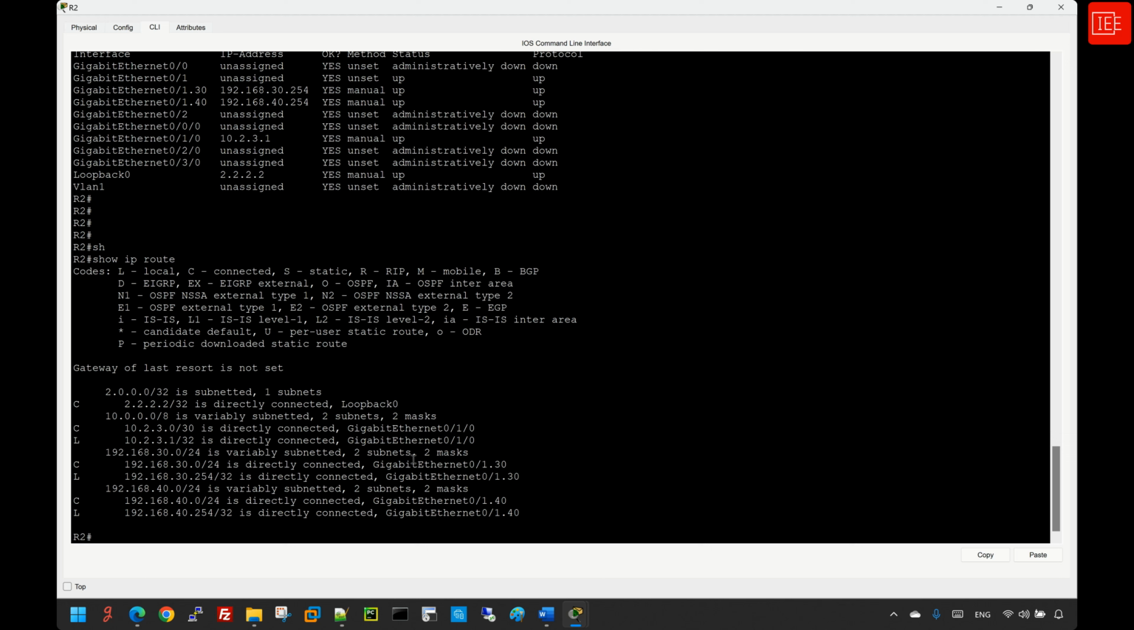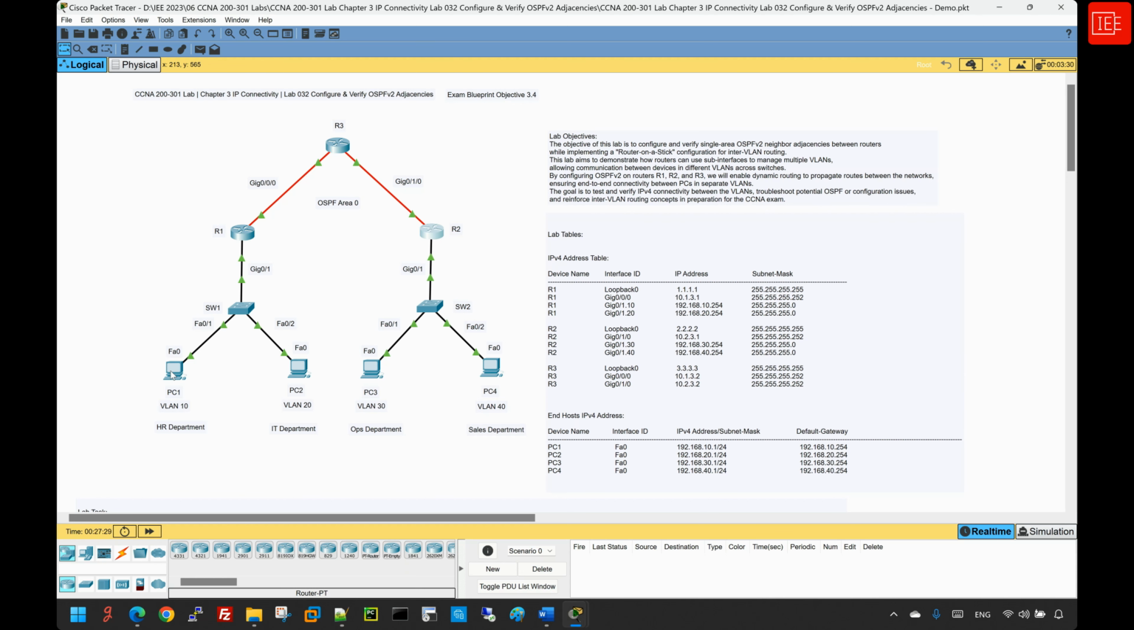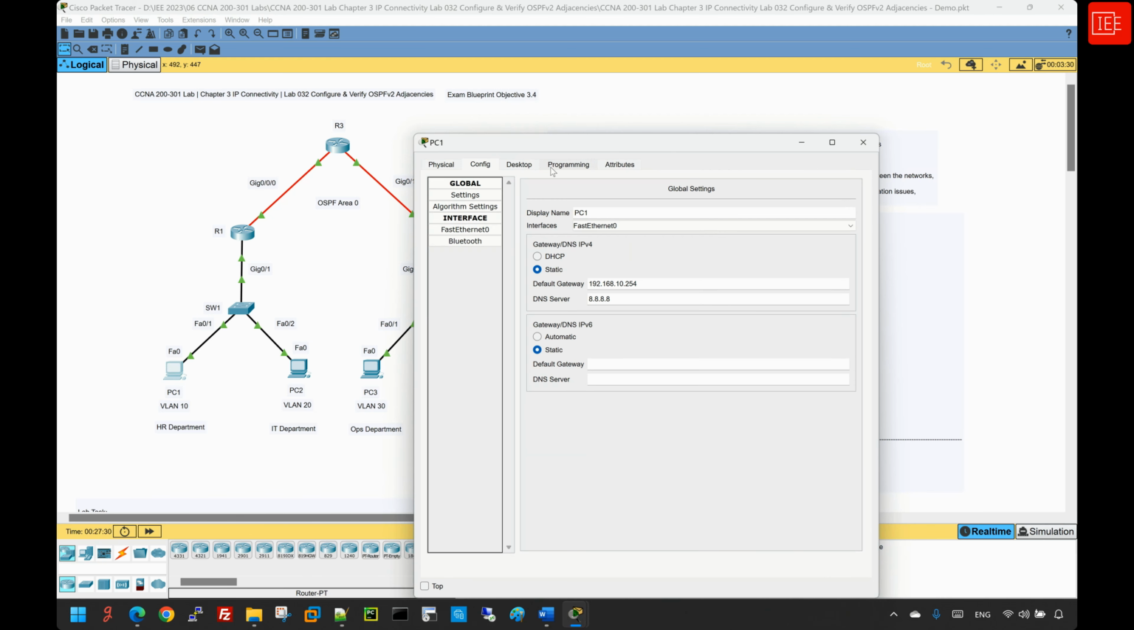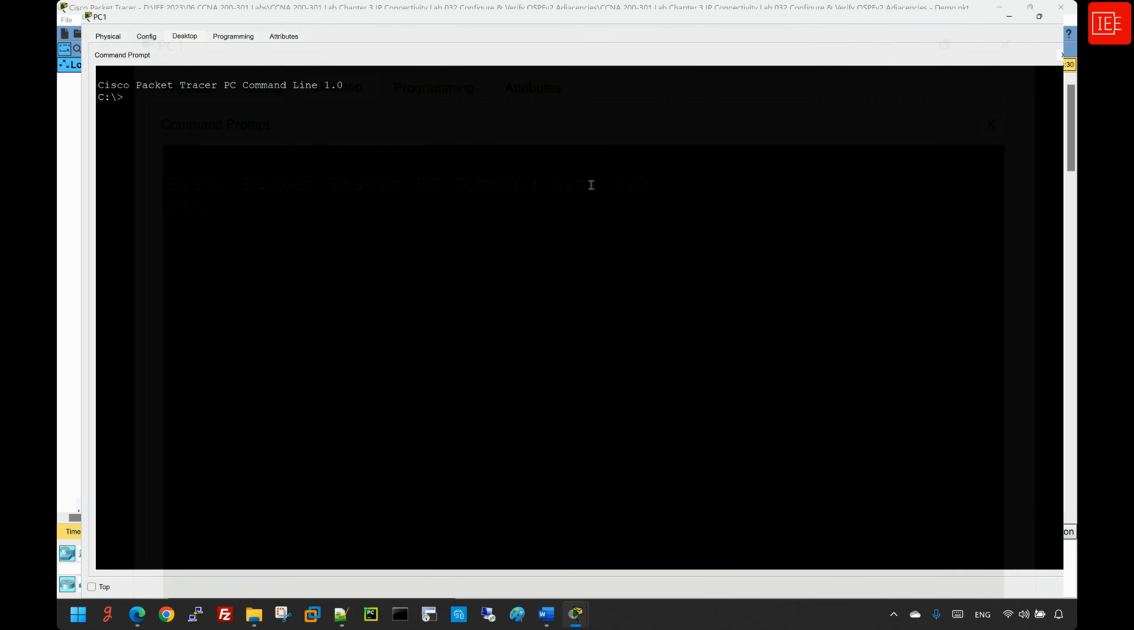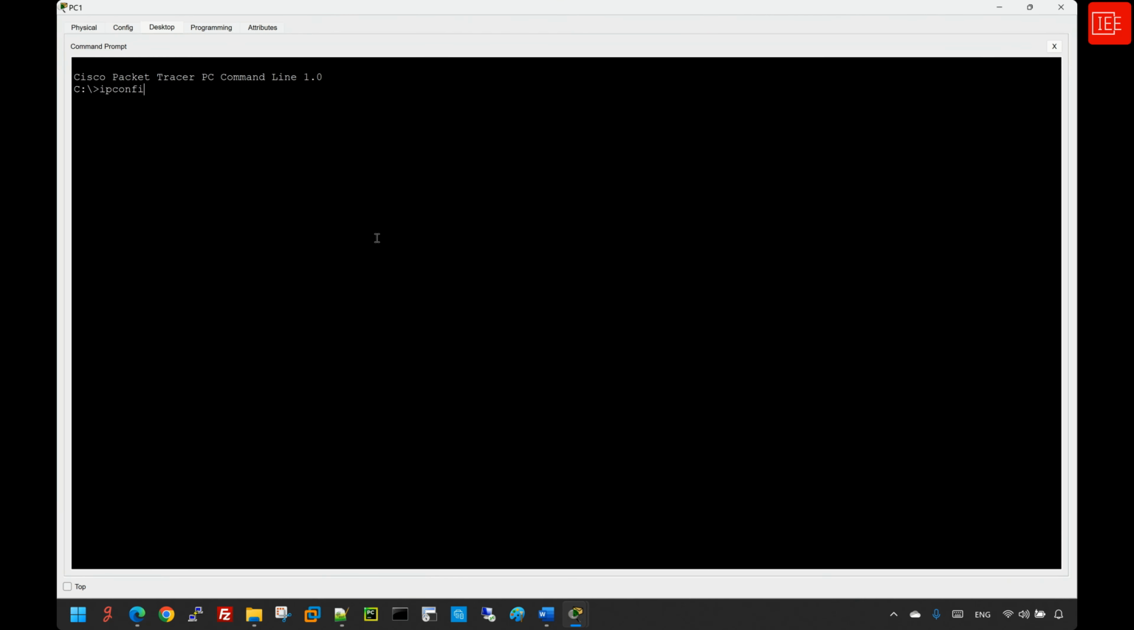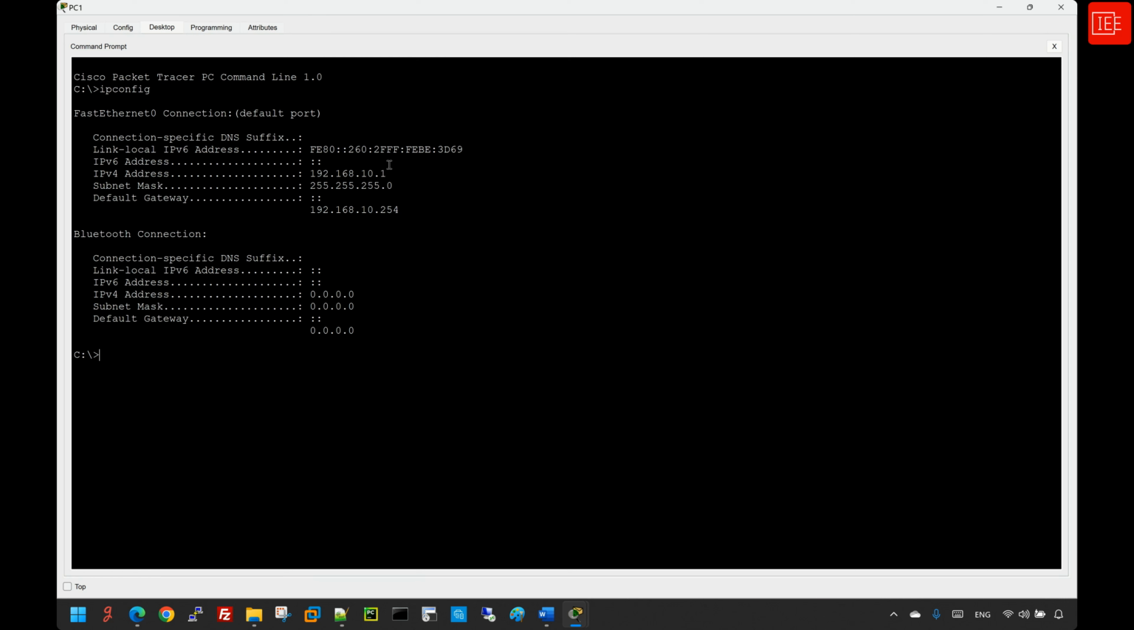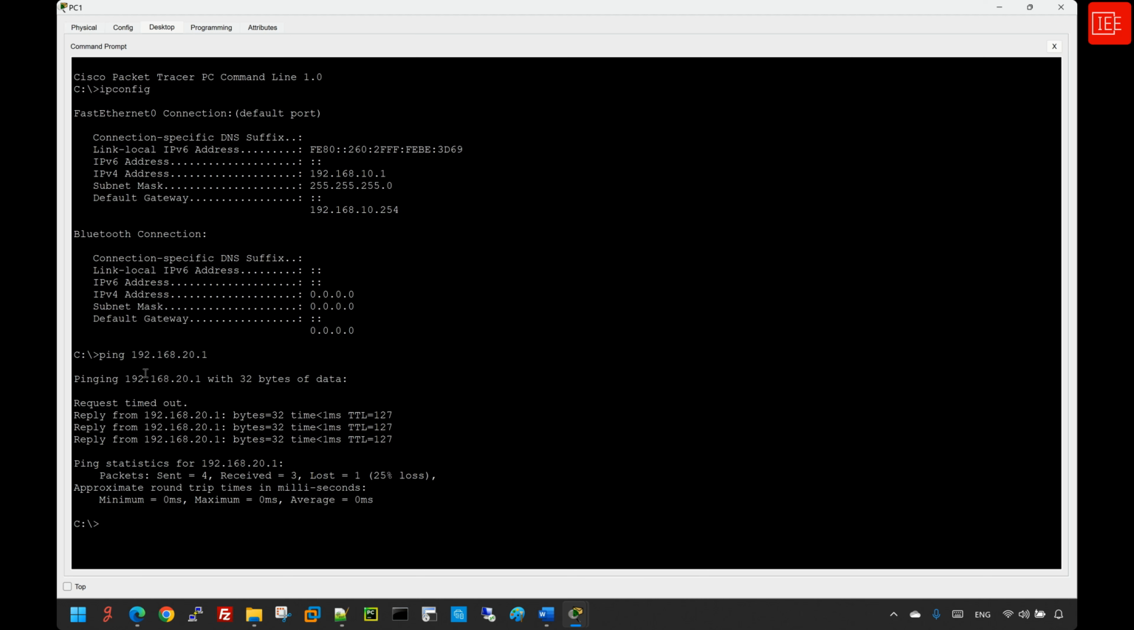So I'll go back to my topology and go to PC1, go to desktop, and from there, let's just reveal the current IPv4 settings. You can see this is the local IPv4 address, and that's the gateway. So if I try to ping PC2 from here, I'm going to say ping 192.168.20.1, I should be able to ping that PC. And as you can see, we have successful ping.